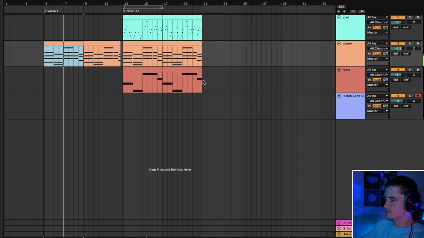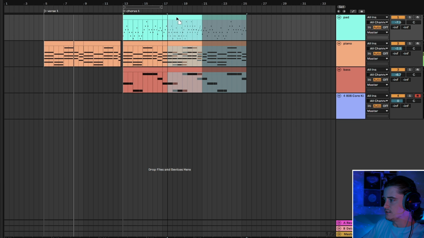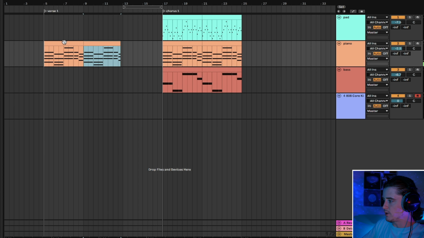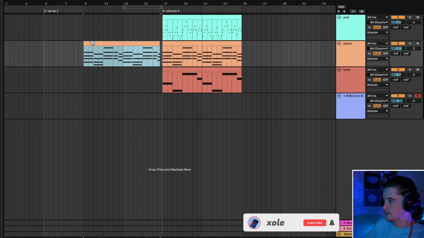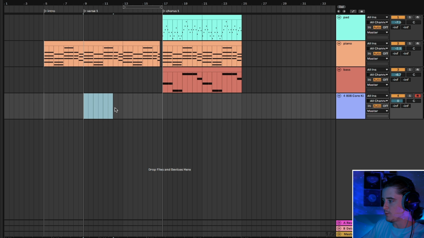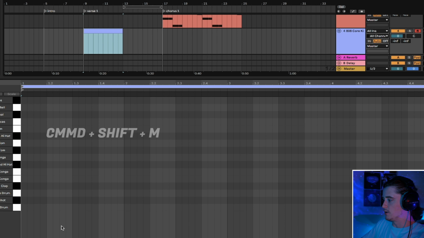just the keys. And then right here, this is when we get verse 1. So let's actually insert another marker, call this intro. And then once we get to verse 1, that is when we will be getting our first drums.